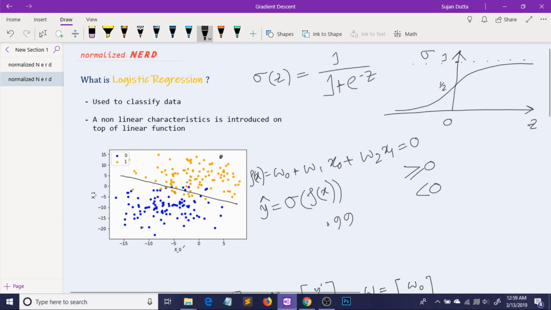And suppose a point here gives us a value of 0.001, then we can say that this point has a 0.1% chance of belonging to class 1. That is, it has a 99.9% chance of belonging to this blue class, right? So that is the concept of logistic regression, and we are going to find the weights of this line.